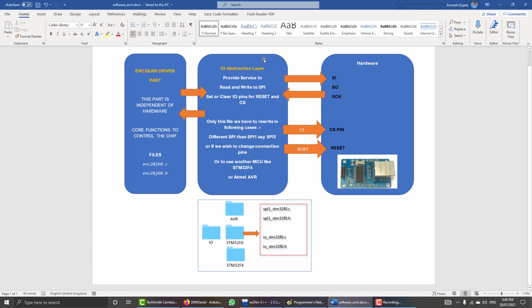In this video, I will discuss the structure of our project, this interfacing project, in which we are going to interface the ENC28J60 Ethernet controller to our STM32 microcontroller. In this part, I will discuss how we will arrange the parts, how we will arrange all the files of this project. So basically, I have divided this project into two main parts.